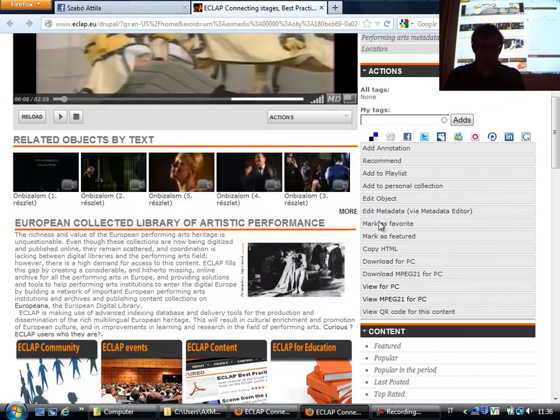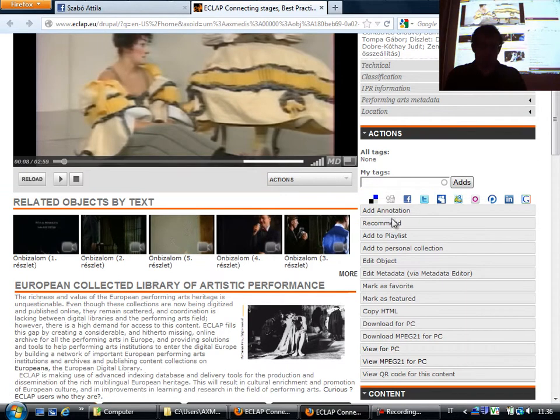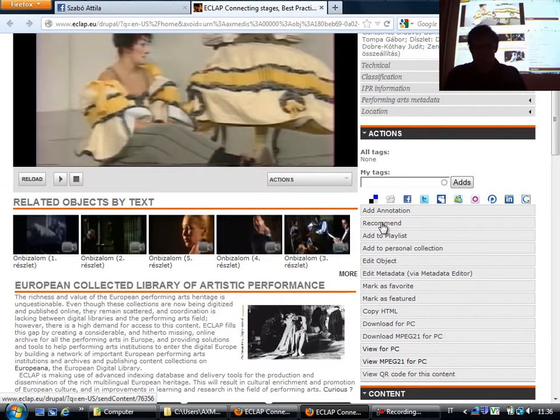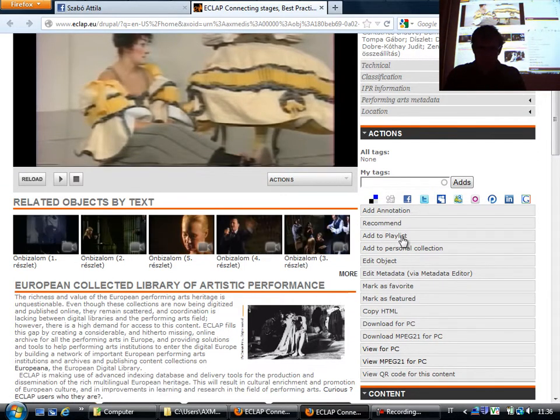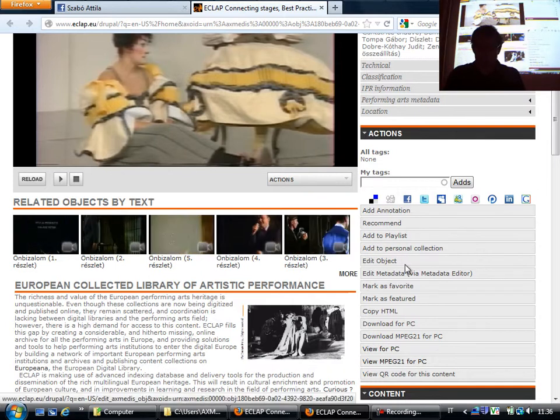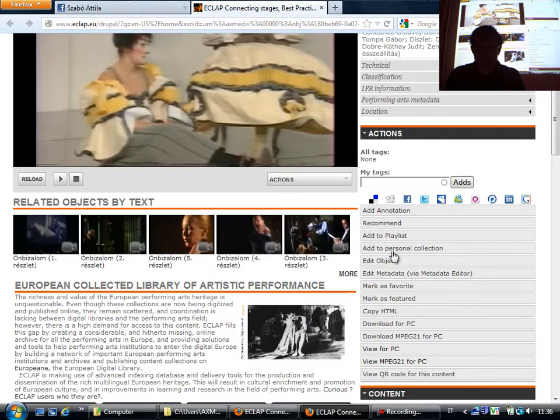You can add your own annotations. You can of course recommend that to other people. You can add to a playlist. You can add to your personal collection. What happens if you, let's recommend it?